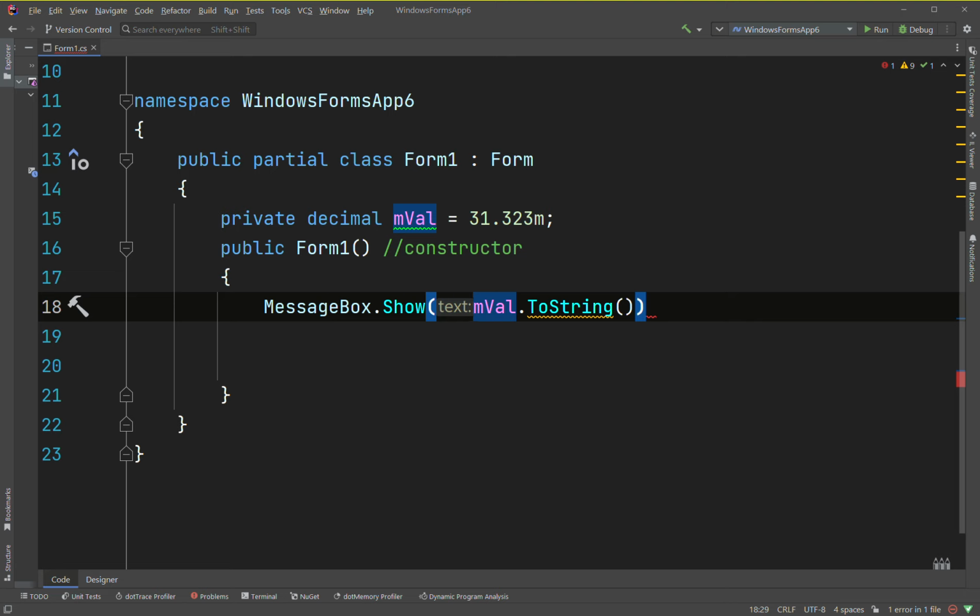Then basically we can also use a formatting string. We can say, okay, we want to pass in a formatting string. It's a little bit tricky. ToString is a bit different; they don't have those in Java. But in this case we just pass a formatting string. C means currency.